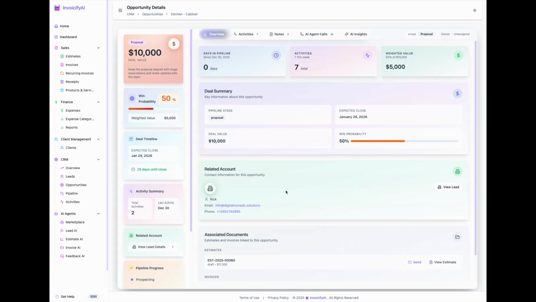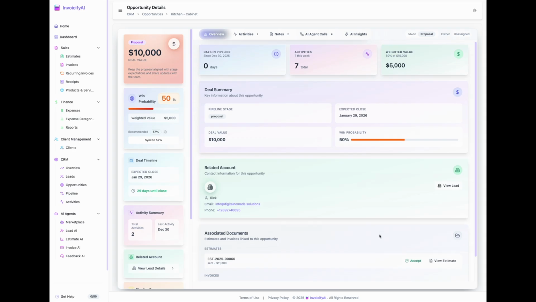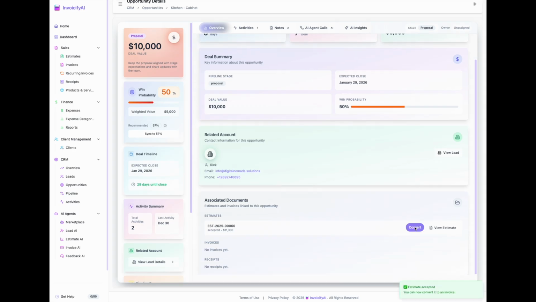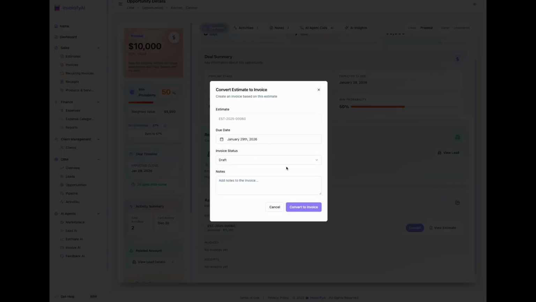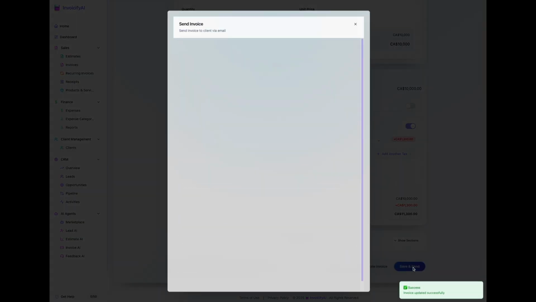Everything stays connected: deal info, timeline, and documents in one place. Once the client accepts, you're ready to convert. Convert the estimate to an invoice with one click. Turn the lead into a customer automatically, no duplicate data.